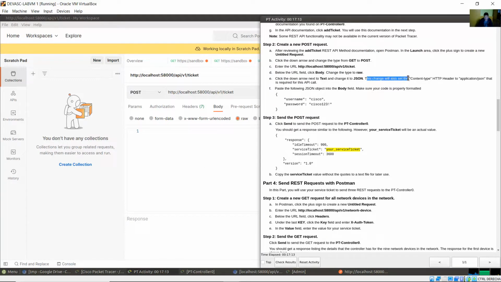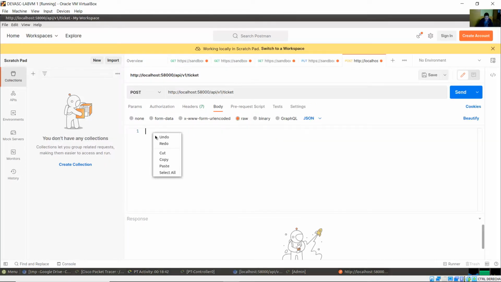This change will also set the Content-Type HTTP header to application/json, which is required for this API call. Paste the following JSON object into the body field. Make sure your code is properly formatted. Okay, you can copy, select this, Control C. I cannot use right click, just only Control C and paste. Very nice.